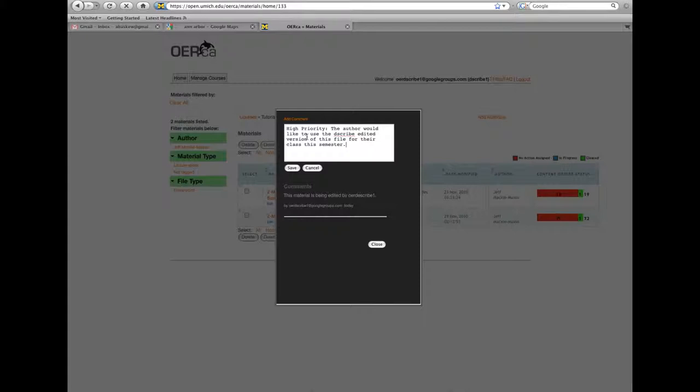When finished, press Save. Comments like these can be helpful to a Describe when editing multiple materials or when a group is editing materials together.